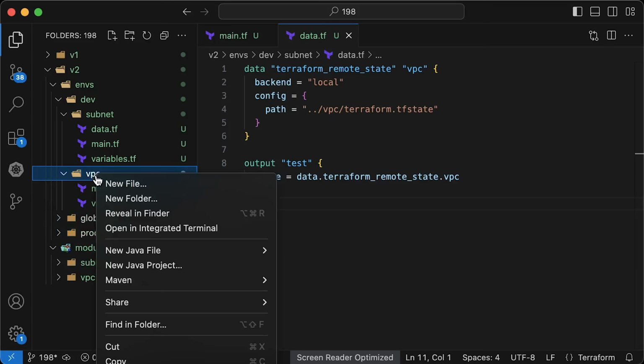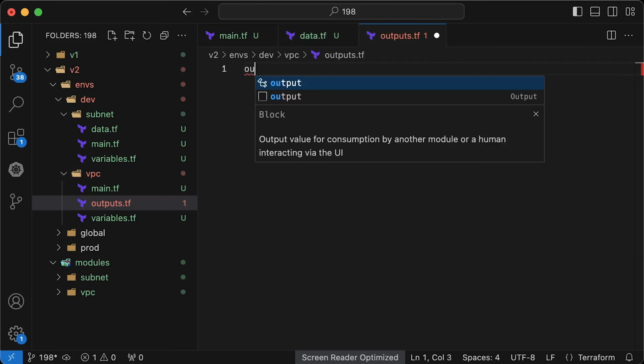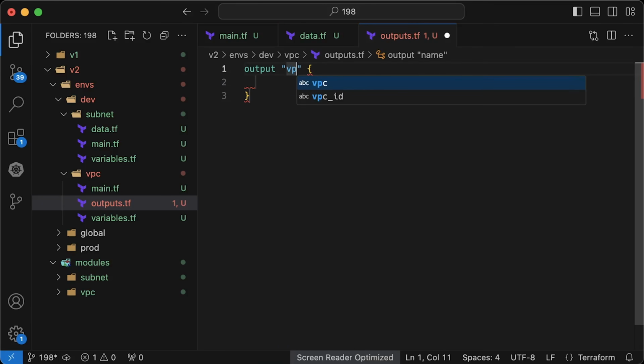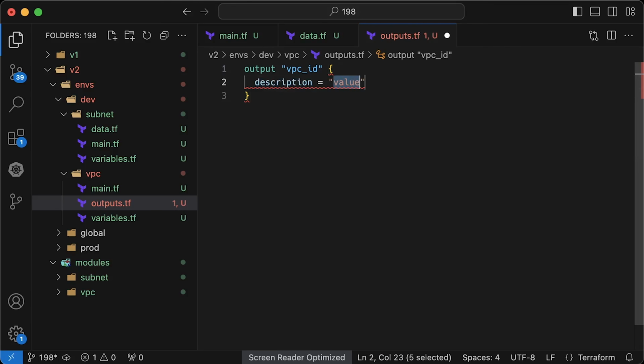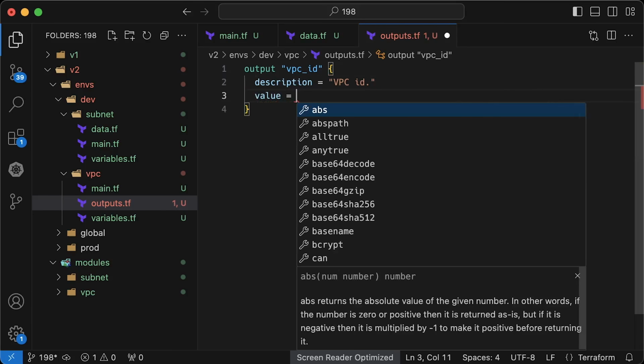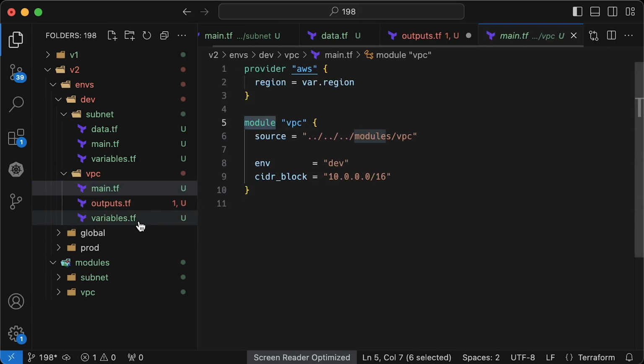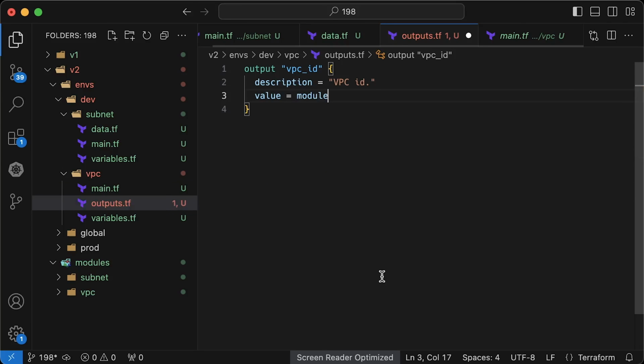In other words, if you create the subnet in the same folder as the VPC module, you can use the VPC module output as an input variable. However, if they are located in different folders, it's not going to work. To fix this, we need to create an output variable inside the live VPC folder. Let's call it outputs.tf. For the value, we'll use the module output variable.